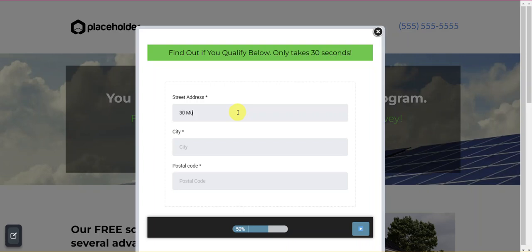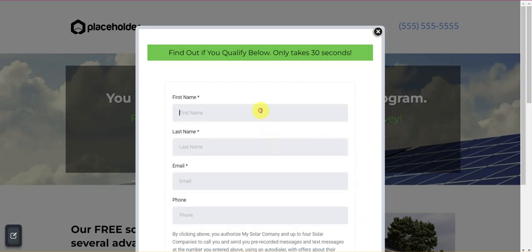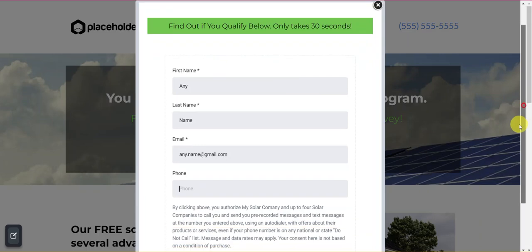Let's see, I'm going to put in 30 Mulberry Lane, any town, and then I'm going to put 08816. I'm going to hit the next button, and my first name we're just going to put in any. Last name is going to be name. Email address is going to be any.name@gmail.com. And let's say I don't want to give my telephone number.